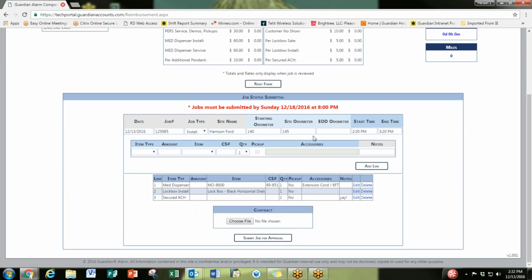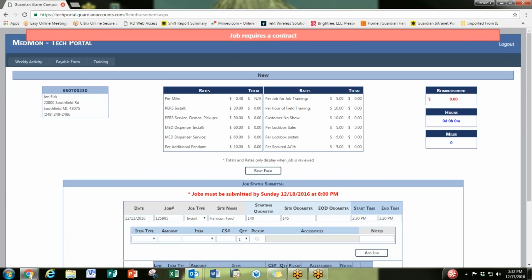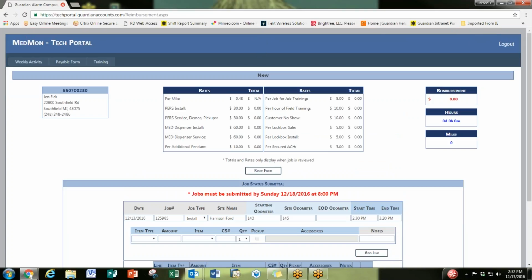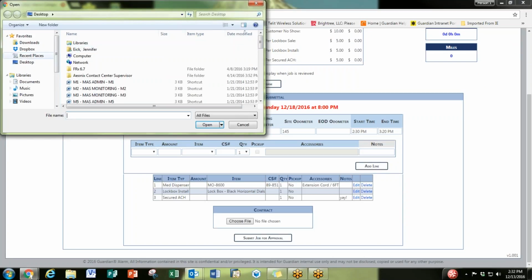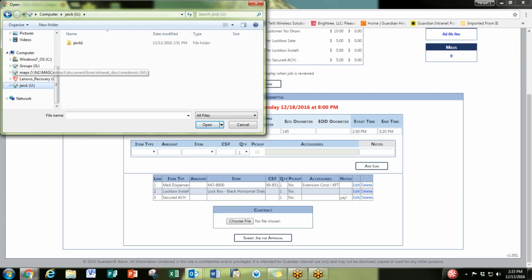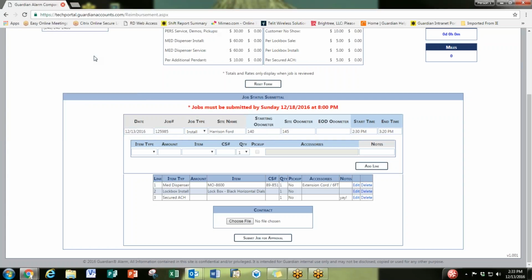Now we're going to say that that's all I need to add for this installation job. So I'm going to submit the job for approval. You'll see an error message pop up if you do not submit a contract for an installation job. You will choose your file that is saved onto your desktop, from your scans, or from your mobile device. Then I will finally click Submit Job for Approval.